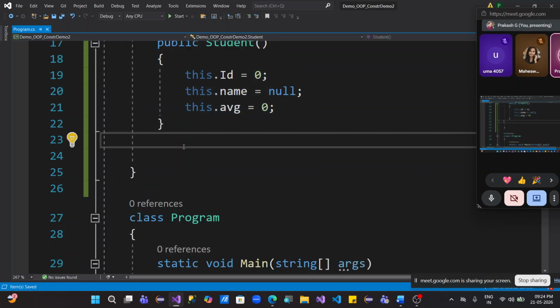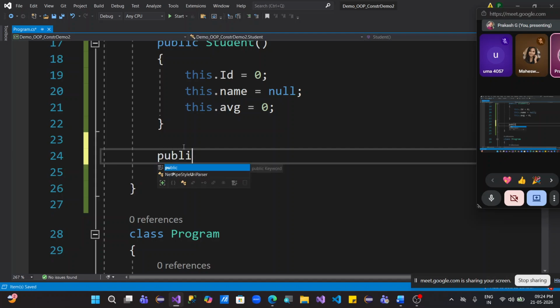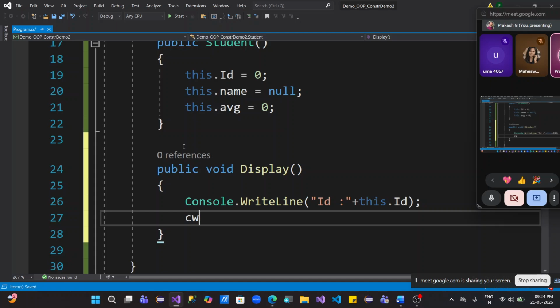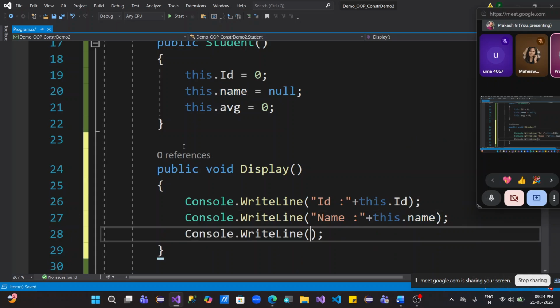Now let's write a display method in order to display the values. Public void display. So what are we writing here? I want to display the values of student ID, so this.id, and then name I'm printing, this.name. Then Console.WriteLine average, so average is this.avg. Like this we have mentioned it, and we are going to call it.